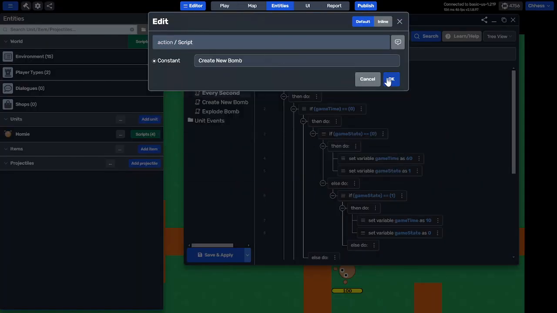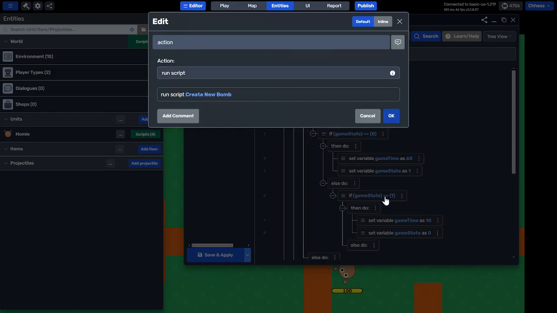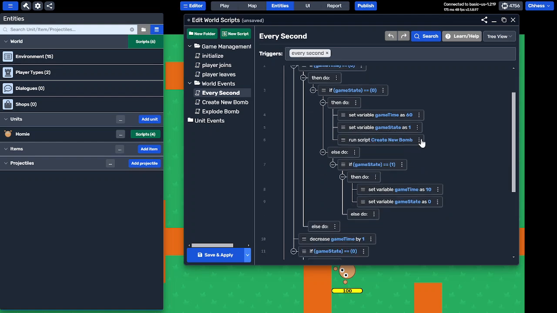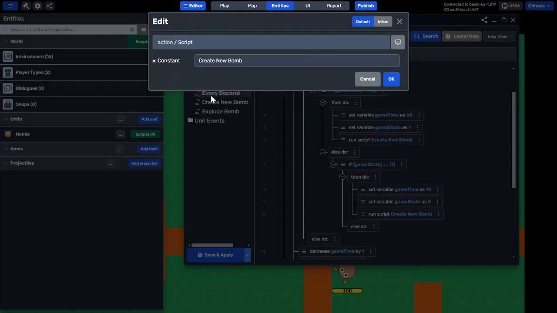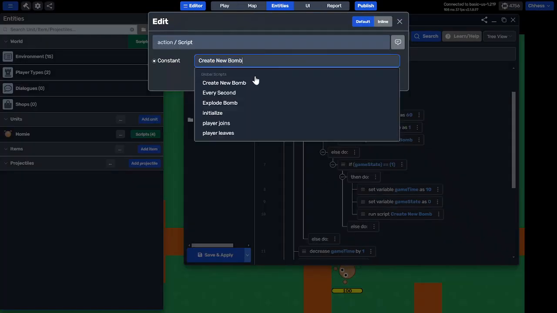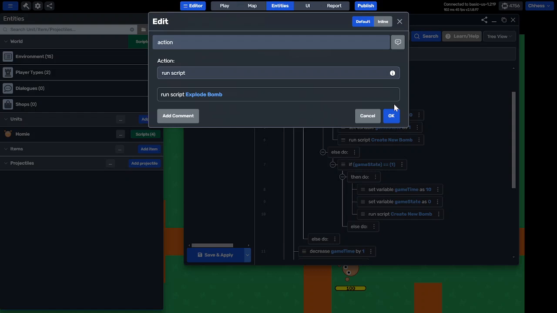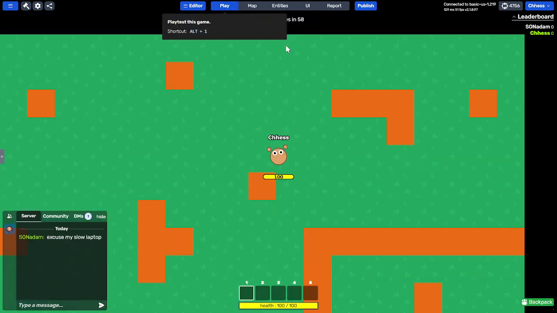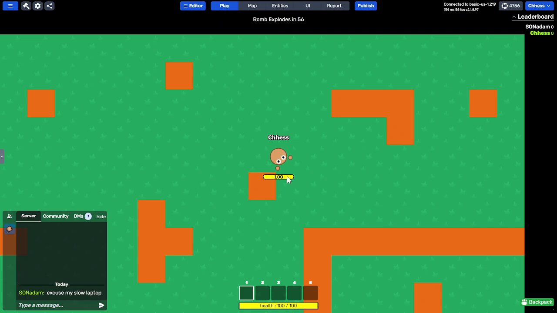So this is called a dependent script. Basically, what we're doing is we're running the script using other scripts. So the only way for this script to work is if another script runs it. And then same thing here, instead of creating a new bomb, we need to get rid of the bomb by exploding it. So we just run script explode bomb. So save and apply. And there you have it. So we have these scripts. They don't actually do anything yet, but in the future we can modify them to do things.